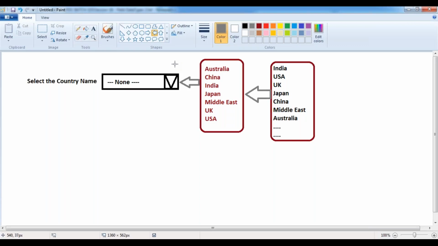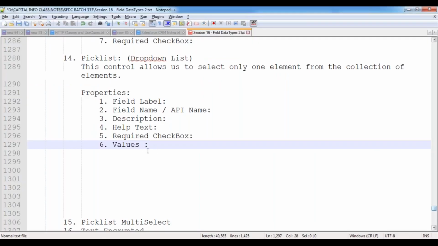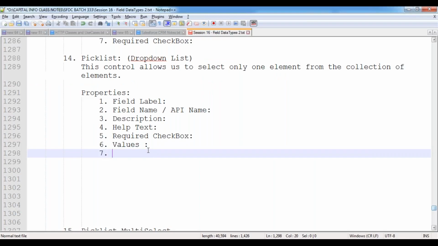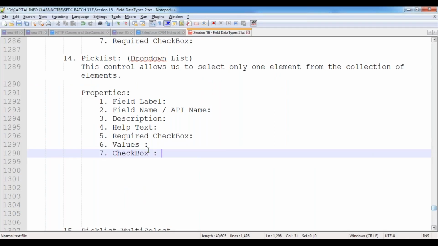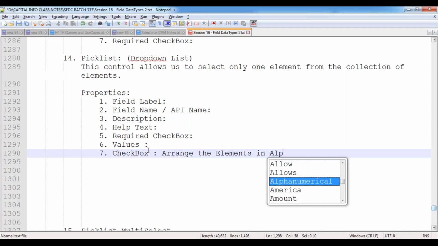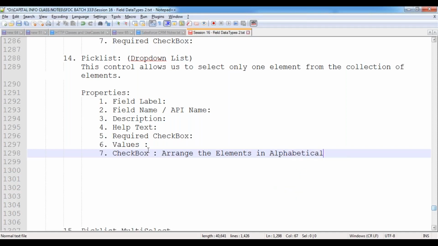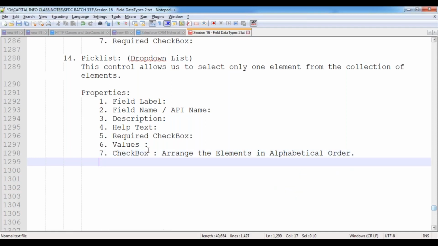So at that time, if you want to arrange the elements in alphabetical order, then we have to use a property, there is a checkbox, arrange the elements in alphabetical order. So in order to arrange the elements in alphabetical order, we are going to be using this checkbox here.